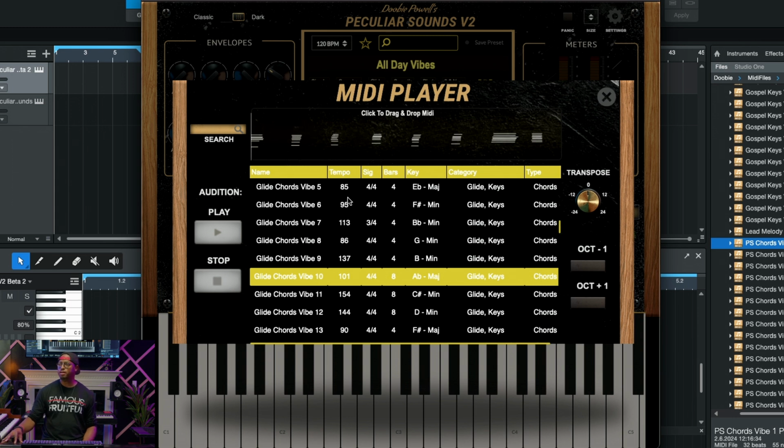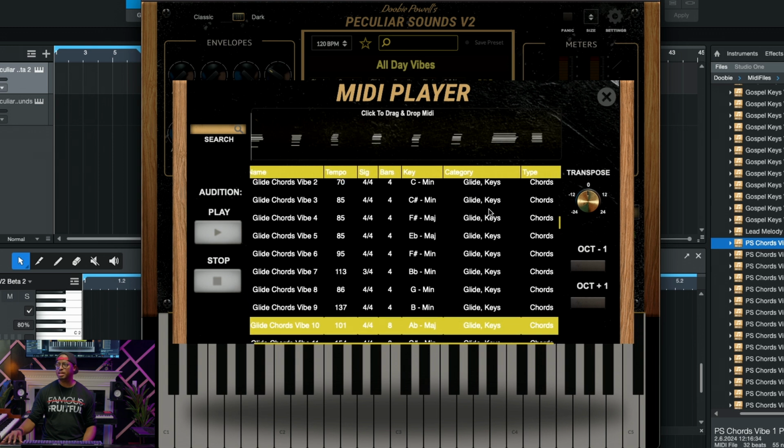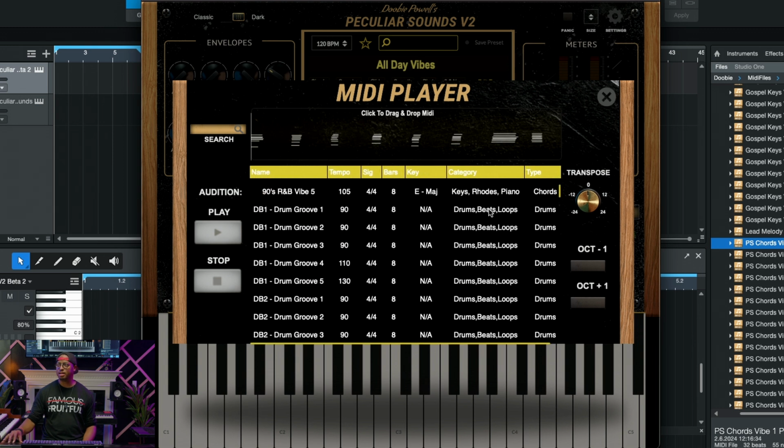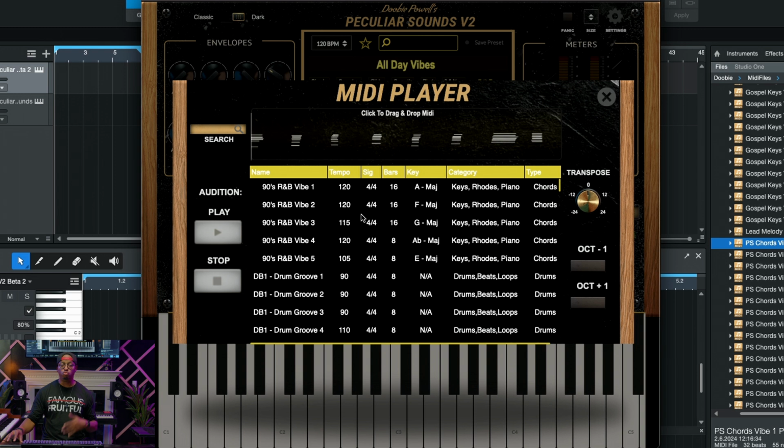And as you can see, there's a lot of information. You get the BPM, the time signature, the number of bars, the key, what it's set up for, chords, melody, whatever the case may be that it covers, drums. It's all laid out for you intuitively. But you can also search the MIDI browser just by typing in anything.